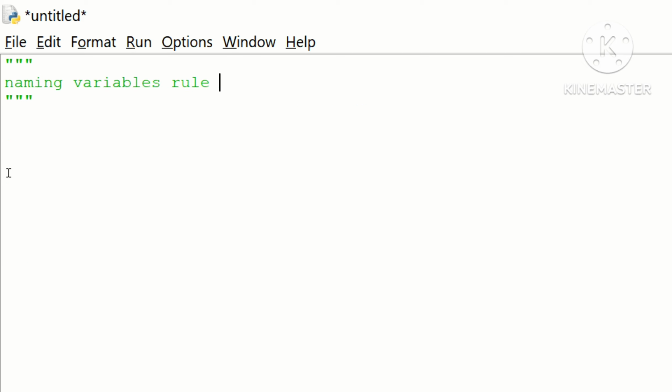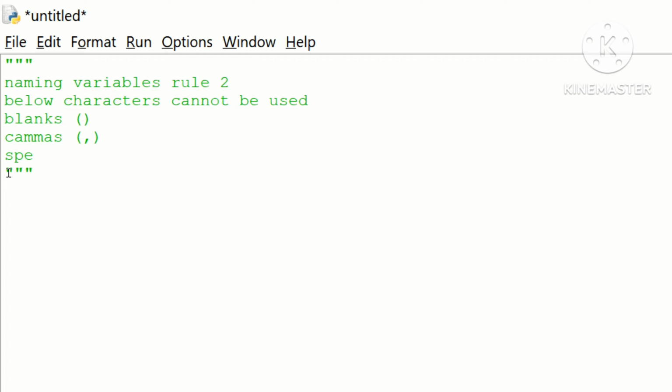Naming variables, Rule 2: Below characters cannot be used. Blanks, commas, special characters like tilde, exclamation mark, at the rate, hash, dollar, percentage, bitwise, dot, question mark, comma, etc.